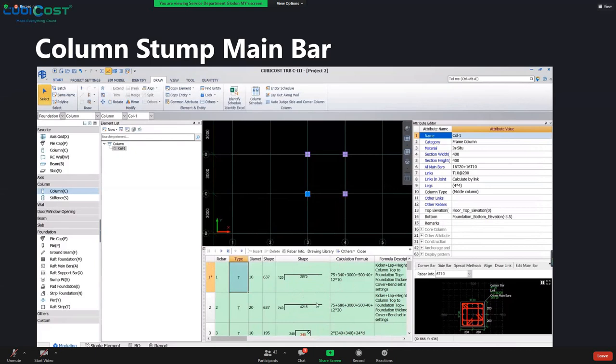So remember this. In foundation floor, without foundation element, your column style will not generate you main bar. You only generate you links. So make sure you draw out your foundation element, then your column style will have main bar. Okay.